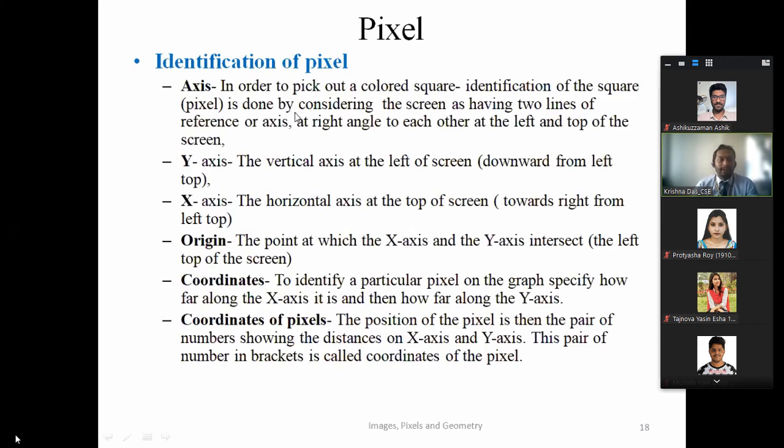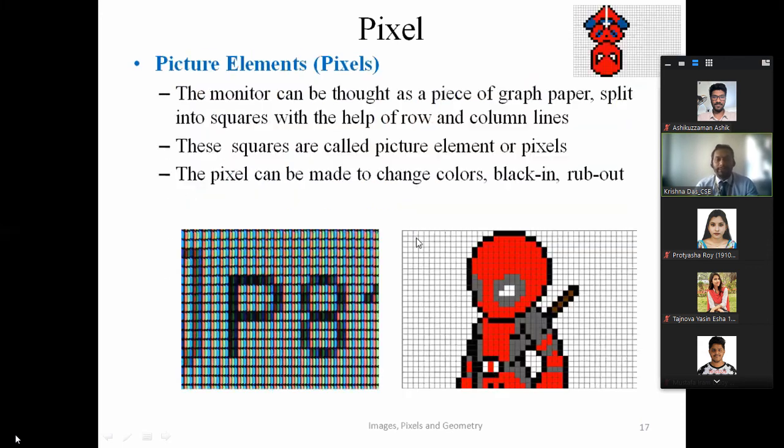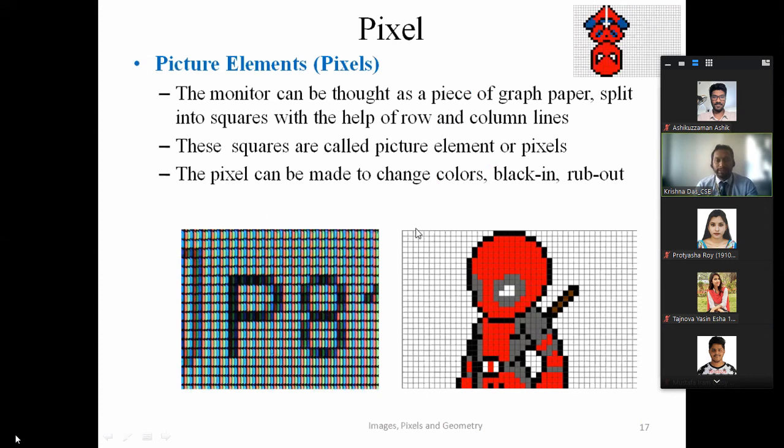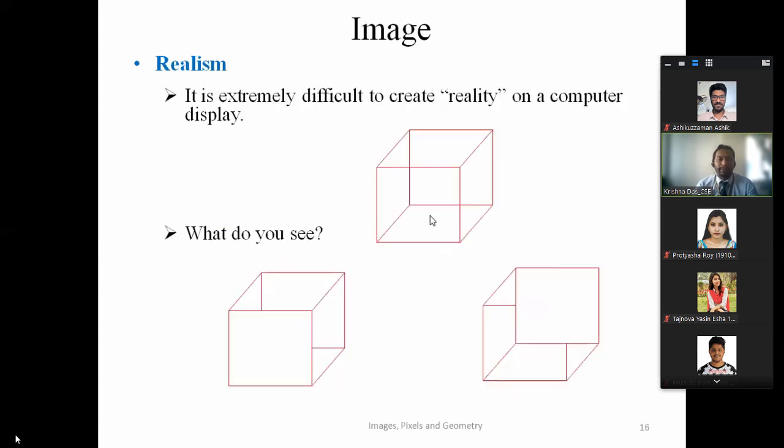Now, identifying an individual pixel, say this pixel I want to identify, works as in a graph, so xy coordinates come in. If you want to pick one of the color squares, identification of the square is done by considering the screen as having two lines referencing the x coordinate and the y coordinate, with the geometric origin point of the x and y coordinates. On the basis of them, I can identify any pixel anywhere on the screen.